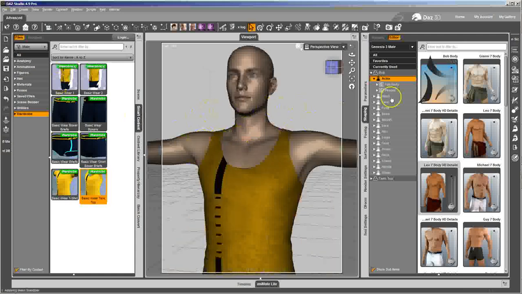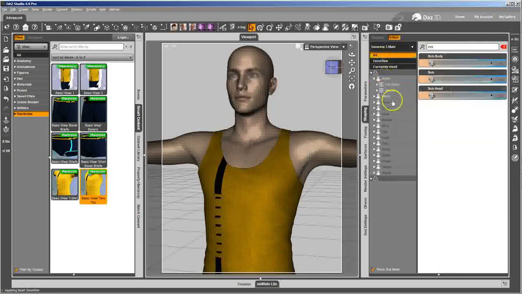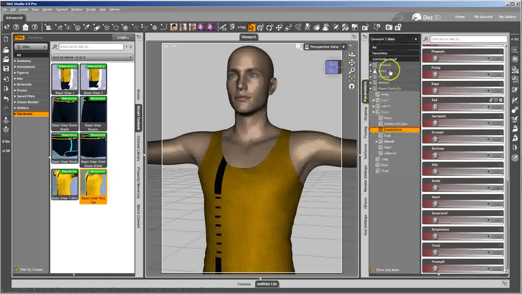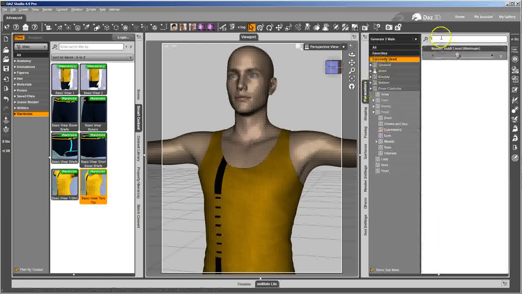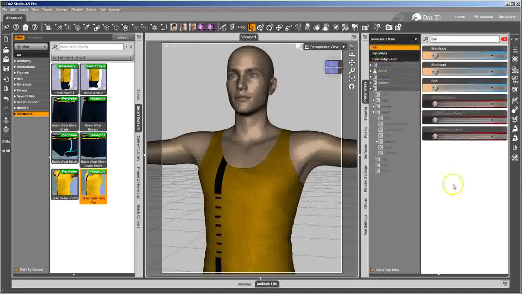Restore the figure, and I'm going to go find my morphs here. I'm just going to do it this way: Bob and all. I get all the morphs at once, and back into edit mode. I'm not in the scene tab or the parameter tab. Alright, they're there. Now into edit mode.